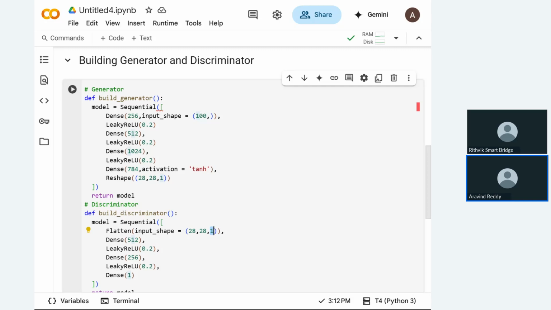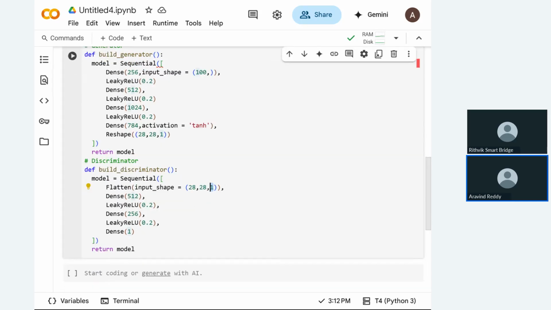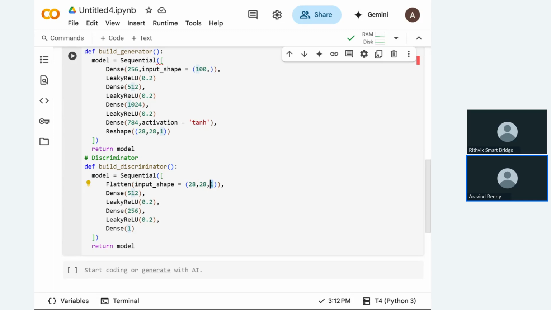Three channels indicates RGB color. It starts from R and ends with blue. So if it is 3, we call it RGB. If it is 1, we call it grayscale, because it has only white or black, right? So now we are using black and white images. That is what we indicated with the one channel. So this is about the discriminator.